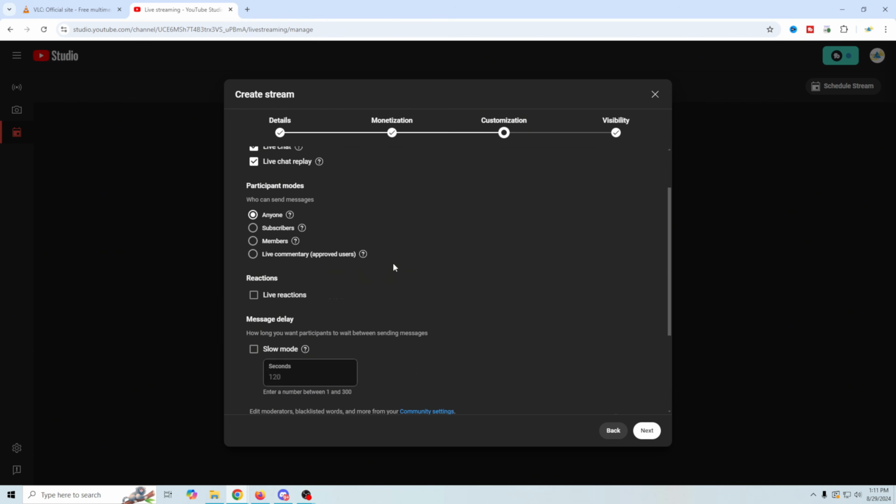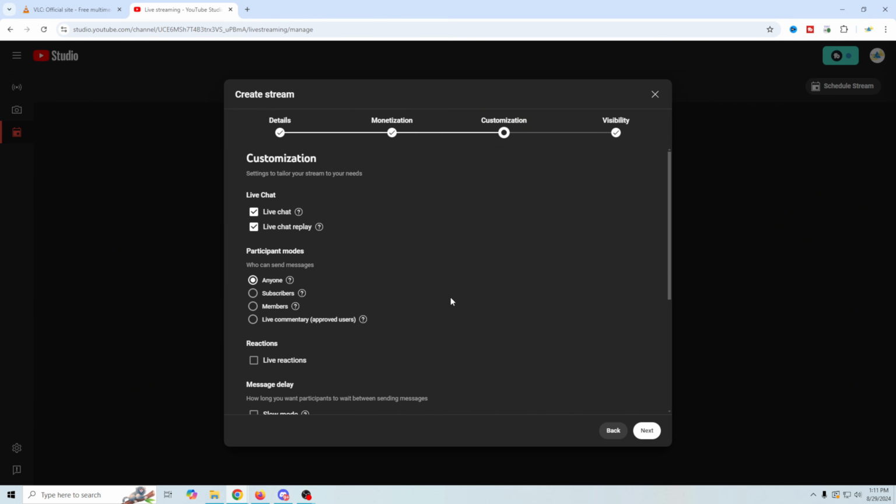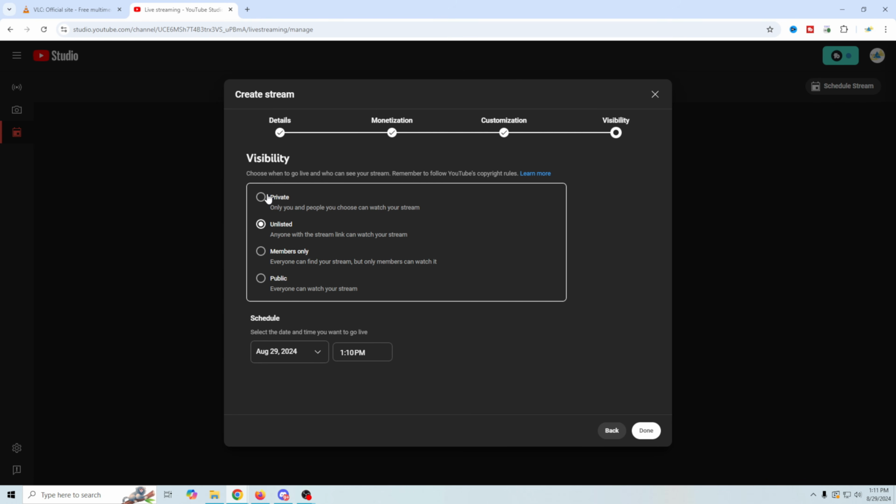You can go into customization, and we've kind of been through all this. You should know how to set up a live stream by now. Visibility, same thing. Private, unlisted, members only, public. If you want your audience to actually be able to see it, you got to set it to public, and you can schedule it up for any time you want. And you're all set. You just click done, and this will create your stream.